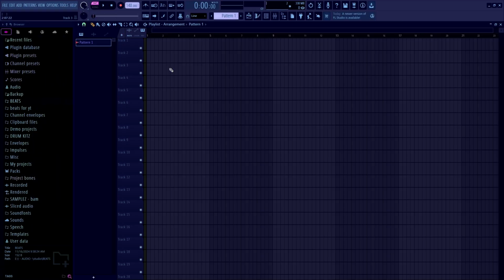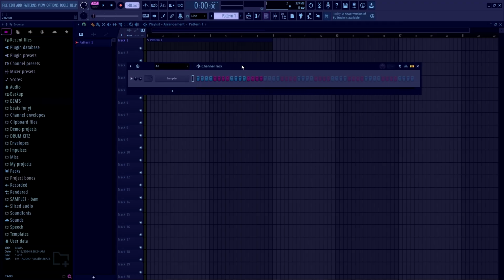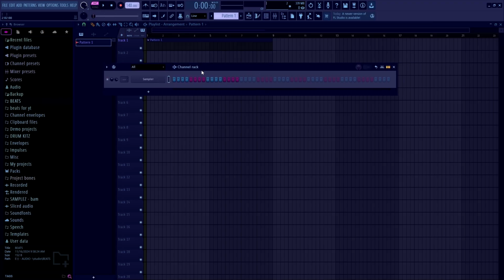So first, you're gonna want to click on your pattern one right here, and we're just gonna place it onto the playlist. Now we're gonna stretch it out. You can have it however long you want. You can usually do 8 or 16 bars. For this, we're just gonna do 8 bars. So now we have it stretched out to 8 bars, and we're gonna start with a pad. I'm gonna use a one-shot kit and try to find a pad.